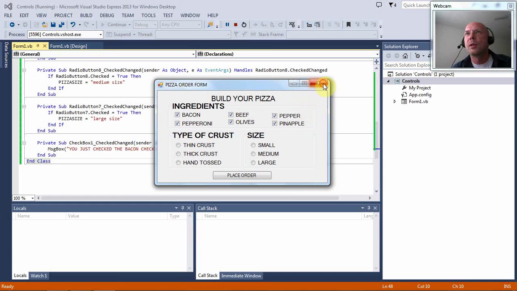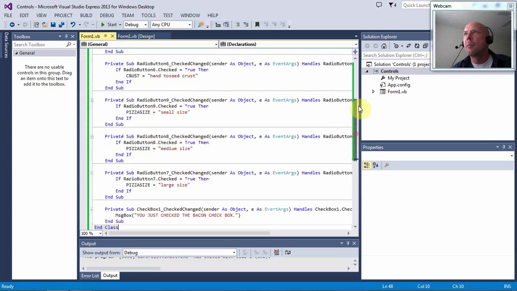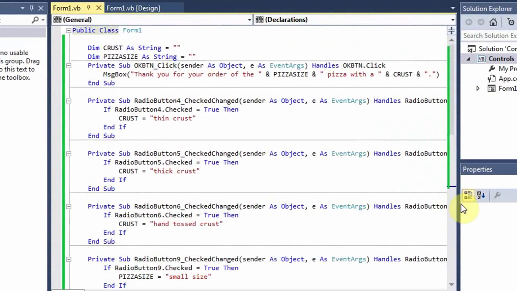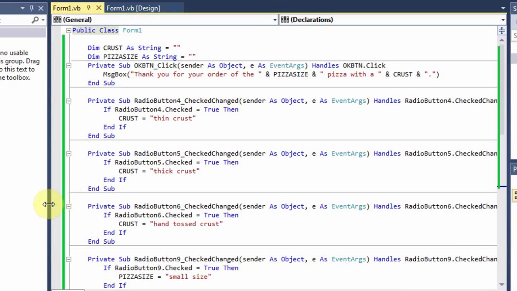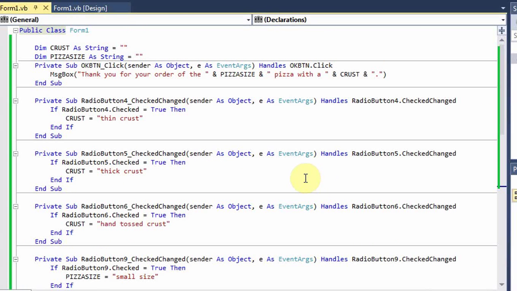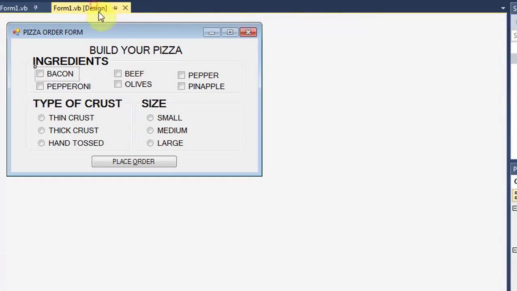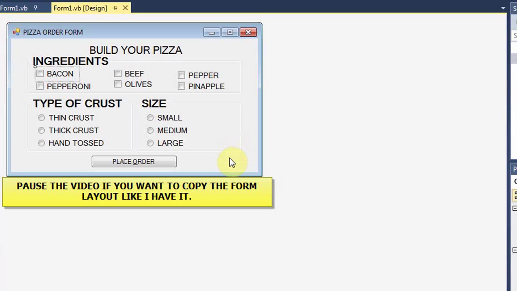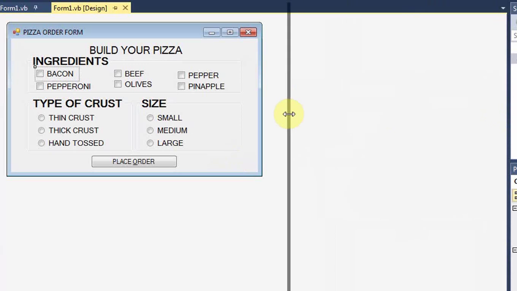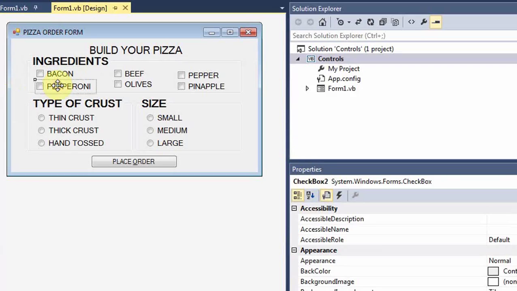Now, what I'm going to do is close that out, and leave the code here so you can see it all. If you would like, I'll leave this screen up for a moment, and you can pause the video and lay it out this way if you want. Let me pull this over so you can see the names. That's checkbox 1, checkbox 2, checkbox 5, checkbox 3, checkbox 6, checkbox 4. So you can lay it out the same way.